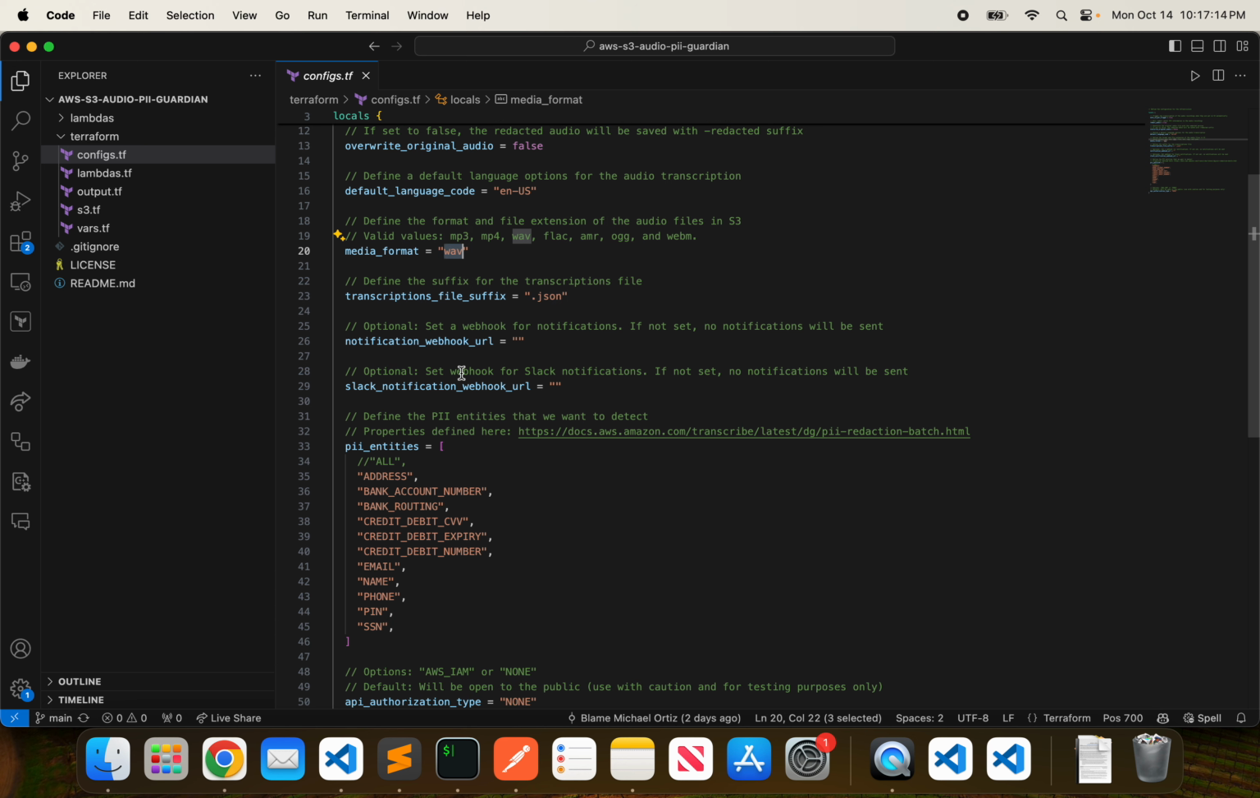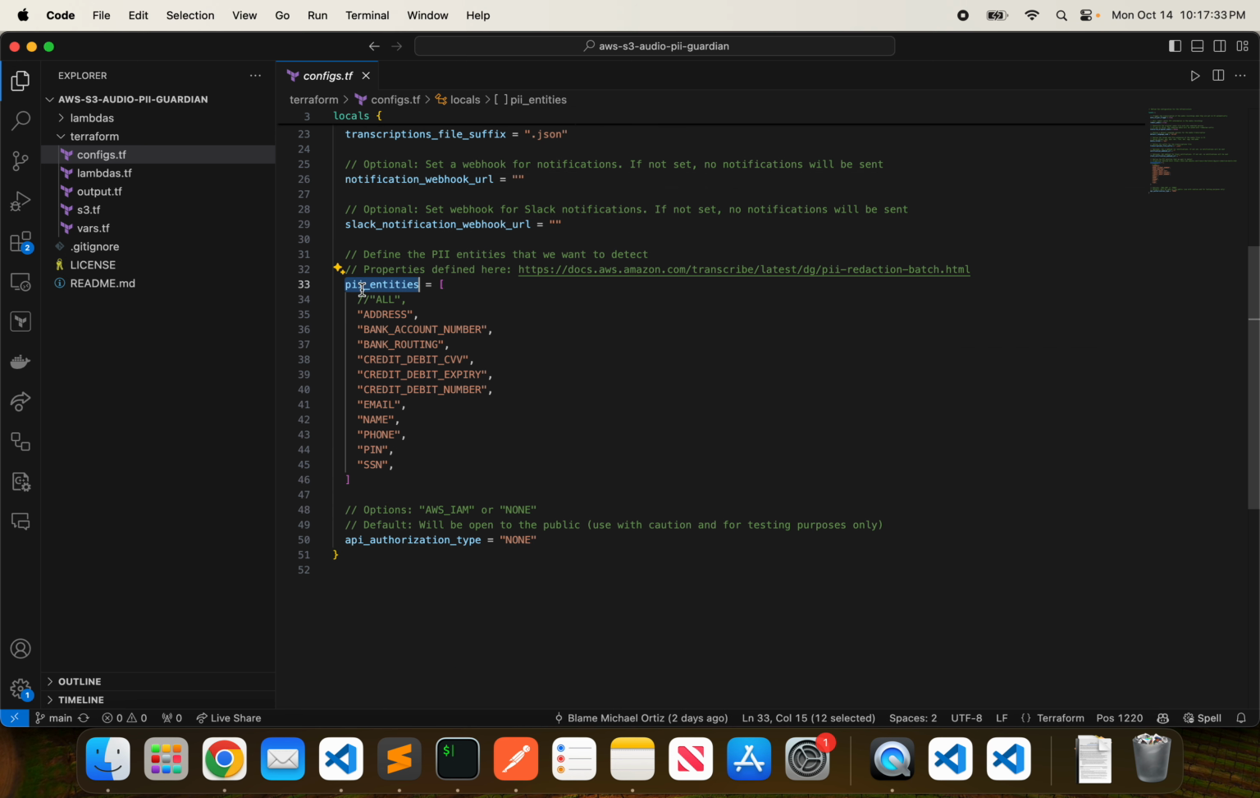And then all of these, the notification webhook, are optional. You can use these to send the transcription results, or whether it contains PII information or not, to a webhook of your own. By default, if this is empty, we'll just skip that part. The PII entities that we'll be tracking are all of these here, so make sure you remove any of the ones you don't want to track.